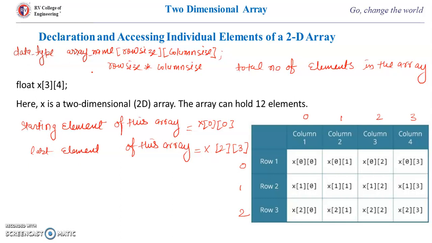The syntax of declaring a 2D array is similar to that of a 1D array, but here we have two subscripts. So, this is the syntax. We write the data type and the name of the array, and then instead of writing one subscript, we write two subscripts. The first subscript represents the row size and the second subscript represents the column size. So here the row size specifies the number of rows and the column size specifies the number of columns in the array. And the total number of elements in the array is row size into column size. So this row size into column size is nothing but the total number of elements in the array.